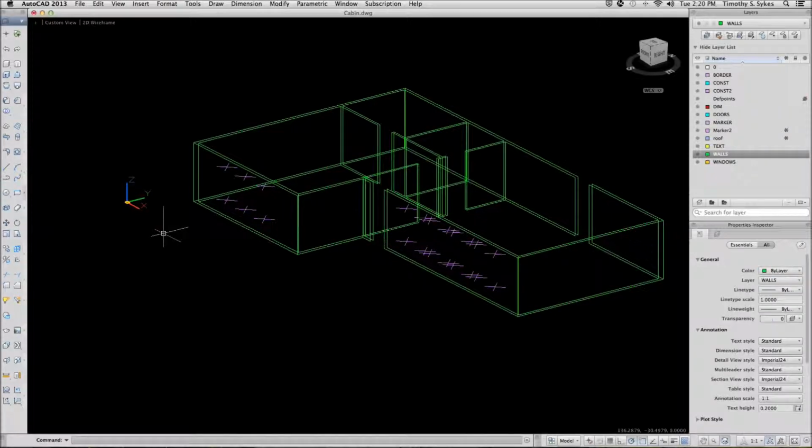This is exercise 31.4.1a, surfaces with 3D faces. I'm still in the cabin file in the steps lesson 31 folder, even though it doesn't look like it. I have set my 2D wireframe visual style current. The UCS is equal to the world coordinate system, the WCS.